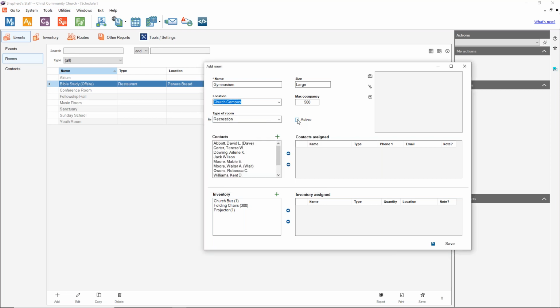Now, there's also an option to say that this room is active or inactive. If this box isn't checked, that means the room is inactive. If a room is active, you'll be able to go in and schedule events for there. We'll talk about events here in just a minute. If a room is inactive, it will not be available for you to schedule events on.